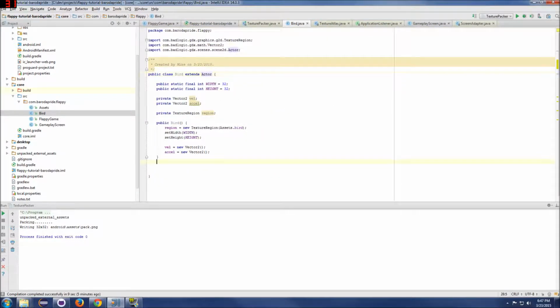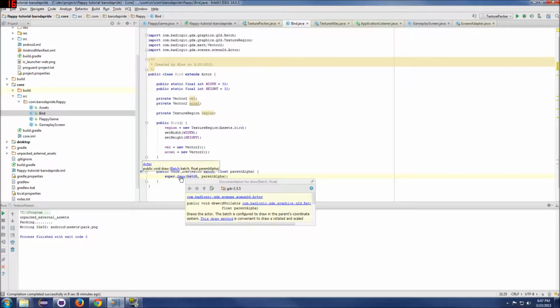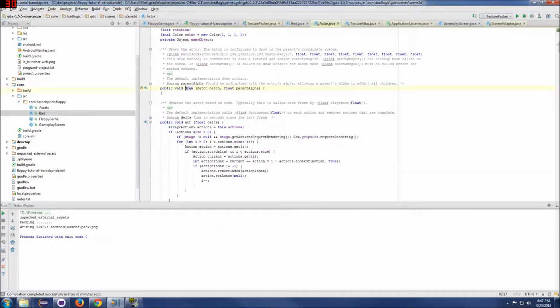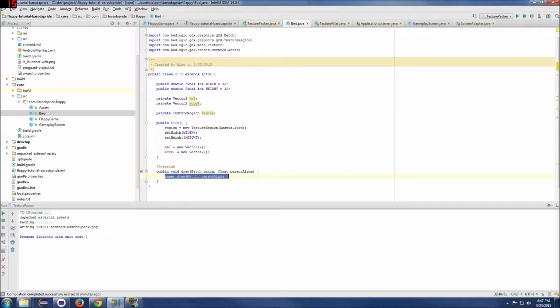So let's go back. We have to override that draw. Just type draw and it'll give you this nice interface. You just pick draw and it automatically puts in everything for you. So super draw, if I control click this, it's back to where I showed you. It's not doing anything. So that means we can get rid of this and do our own thing here.